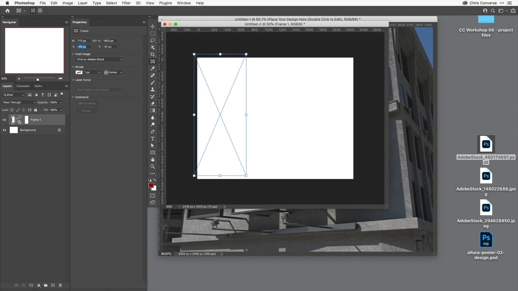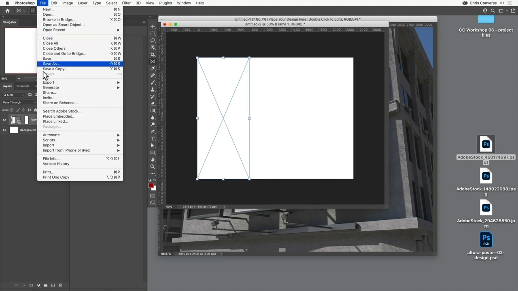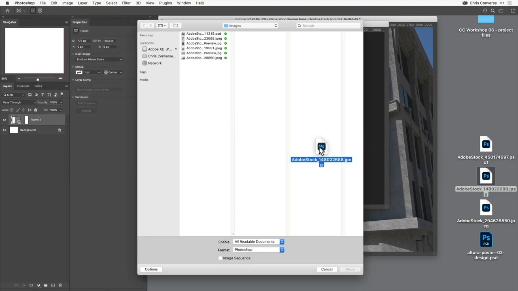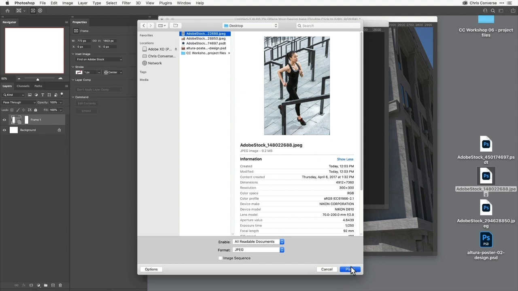Hit a tab. We're going to set the X and Y to 0. That's going to position this right here. Then with this selected, go to the File menu, come down and choose Place Linked. I'm going to grab one of my files on my desktop. So I've got this woman running here.